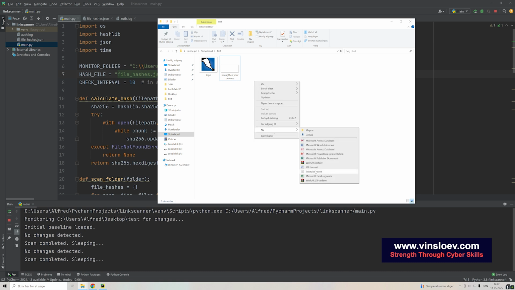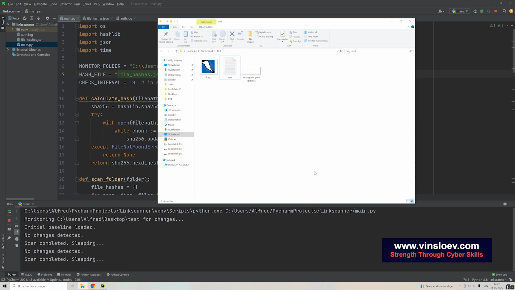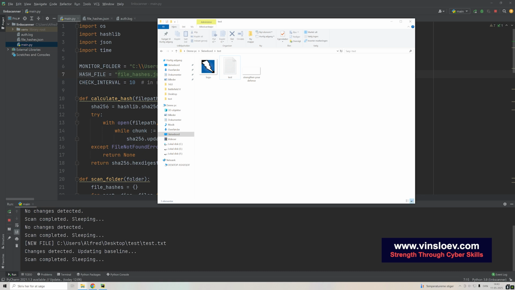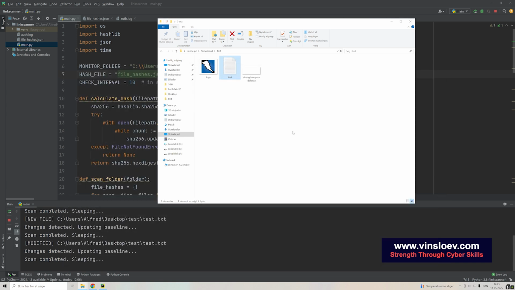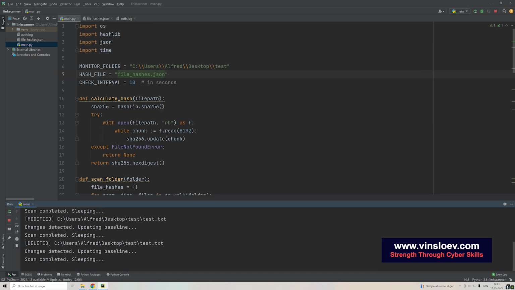Let's try to create a new file. Create this file here. Here it says change detected, new file, so it logged that we created a new file. Let's try to modify this file. Again, it detected that we modified the file, so let's try to delete it. And it detected that we actually deleted the file.